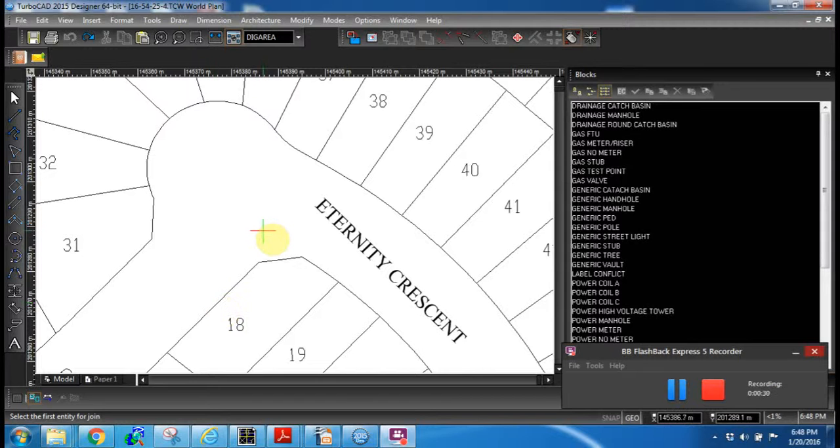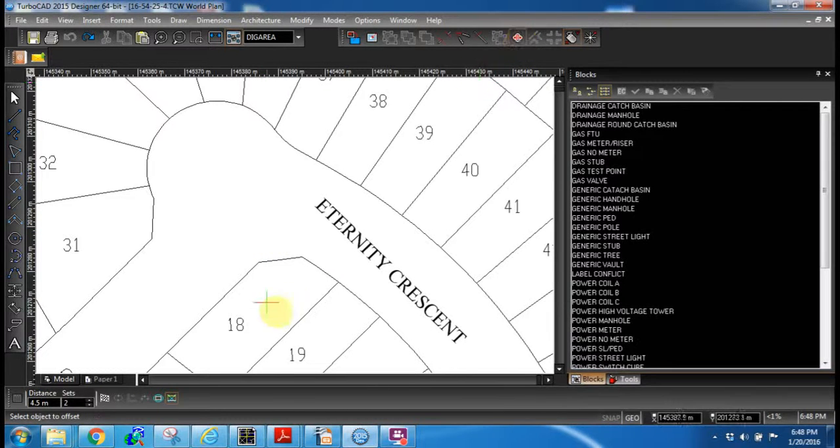I'm going to use a function called offset. This is the button up here. You click on that, choose a distance. Now in St. Albert, the distance of the curb and the property line is 6.5 meters on one side of the road and 4.5 meters on the other side of the road. Let's punch in 6.5 meters.